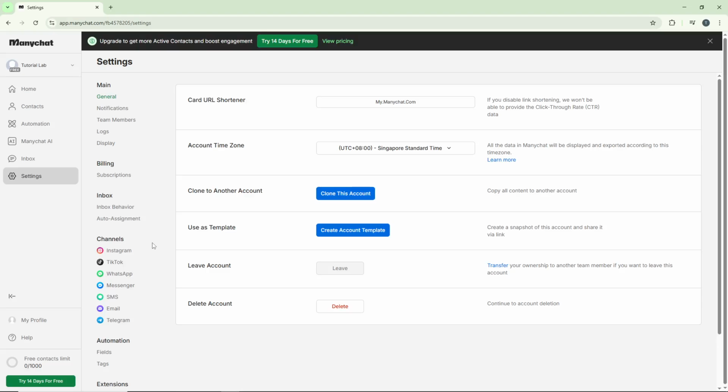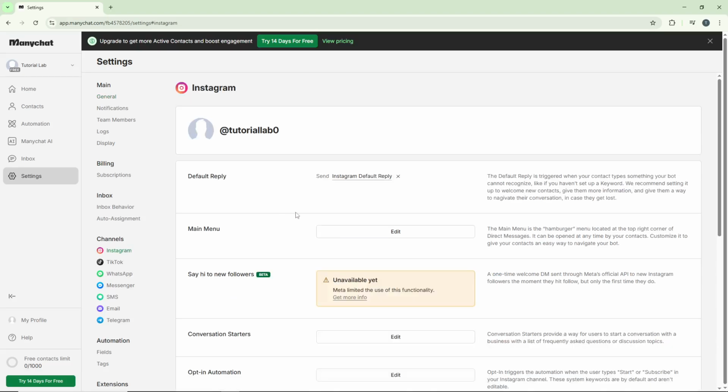You'll see a list of any channels you've integrated, such as Instagram, Facebook Messenger, or others you might have set up. Now, select the channel that's connected to your account. For example, if you have Instagram linked, go ahead and click on it. This will open up the specific settings for that particular channel connection.